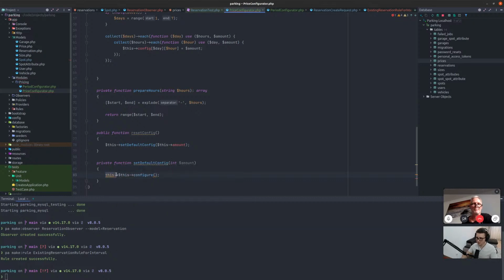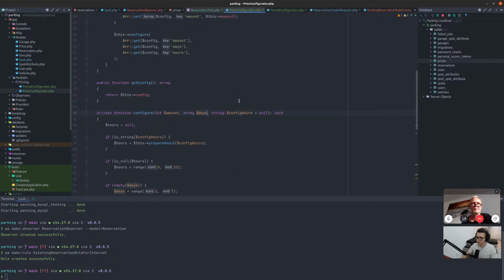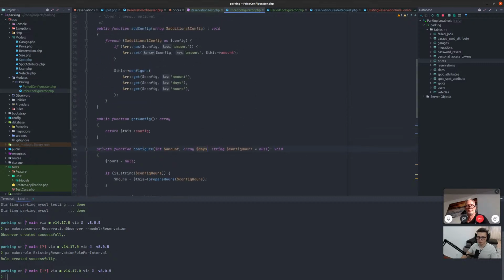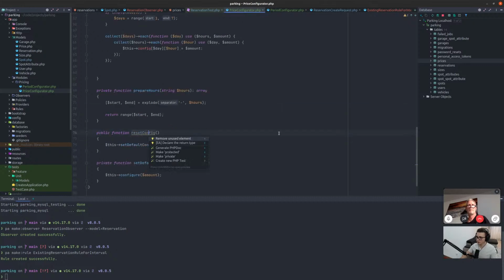Seriously, I didn't put the dollar. Yeah, makes sense. Configure the amount. I didn't put this as null, I believe. Okay. What?